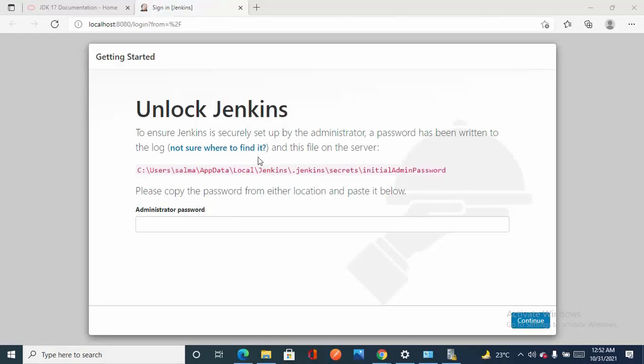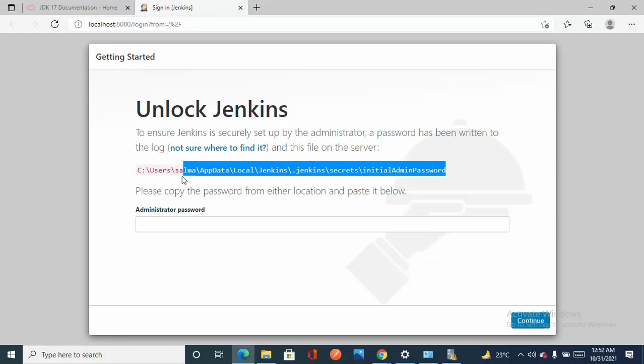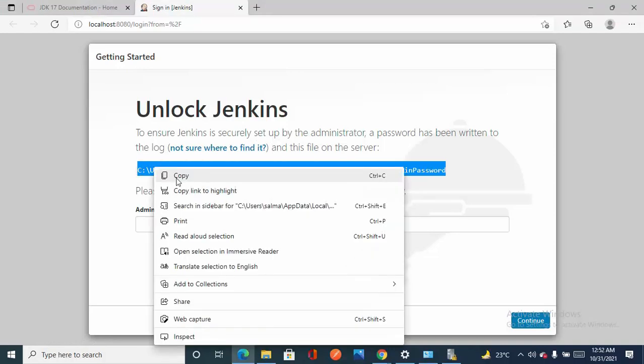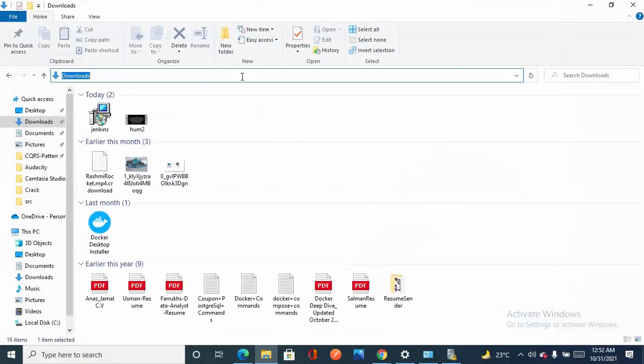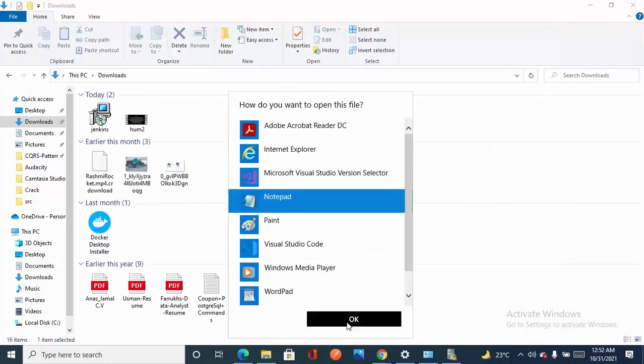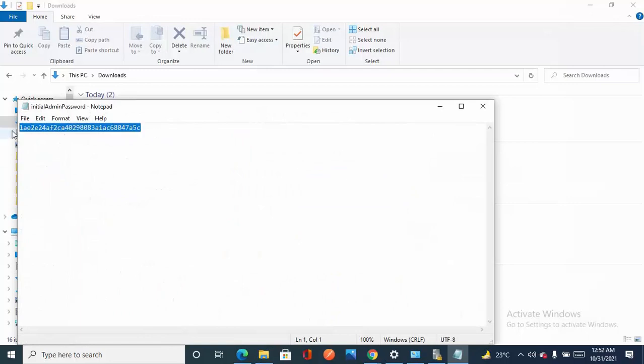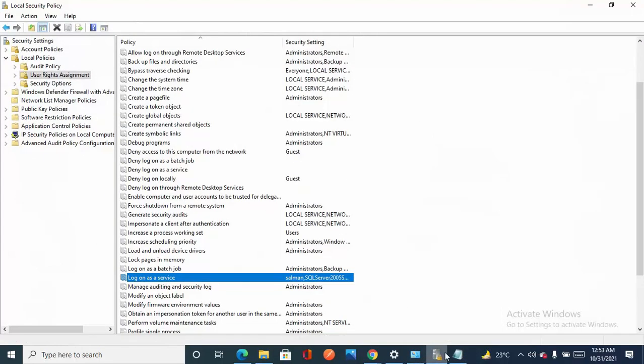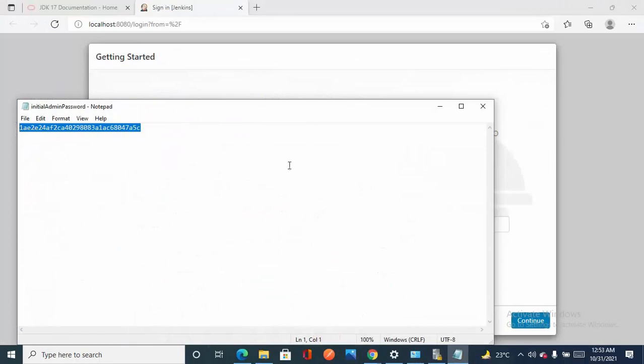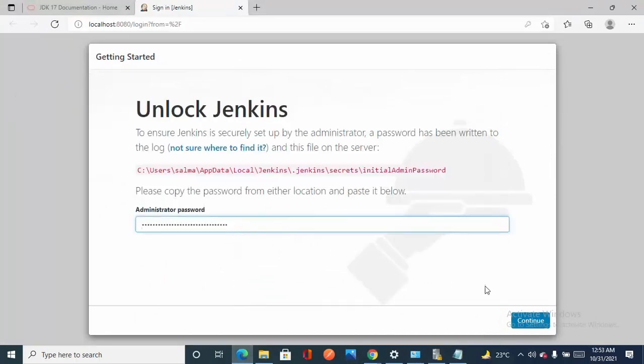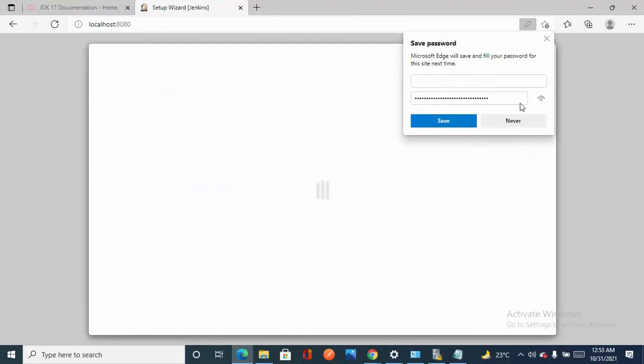So we get this page, Unlock Jenkins. To ensure Jenkins is securely set up by the administrator, a password has been written to the log. Please copy the password from the location and paste it below. Okay, this is the path where we need to go. Copy and paste, open in Notepad. Okay, this is the password. Let's copy this, come back to the browser, paste, continue.